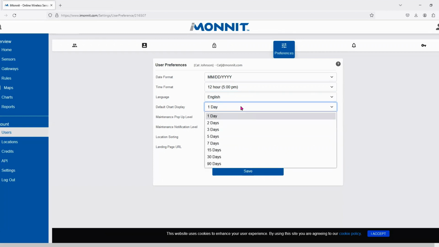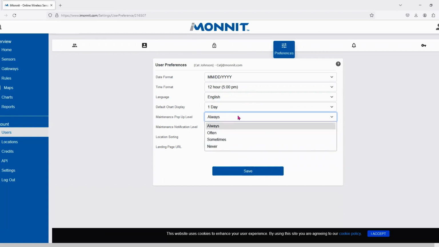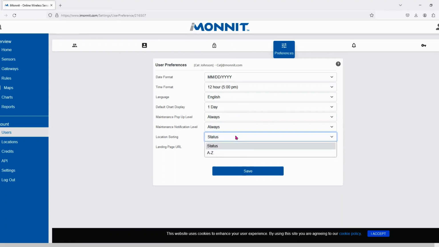Default chart display is 1 day, but you can change that here. Maintenance pop-up level, this is going to be any notifications. It's always best to have that allowance so that you know when we're going to be doing things with the system and that things aren't going down without your knowledge. Location sorting, you can do by status or A through Z. Landing page, you can set the default, and then of course you would hit save.